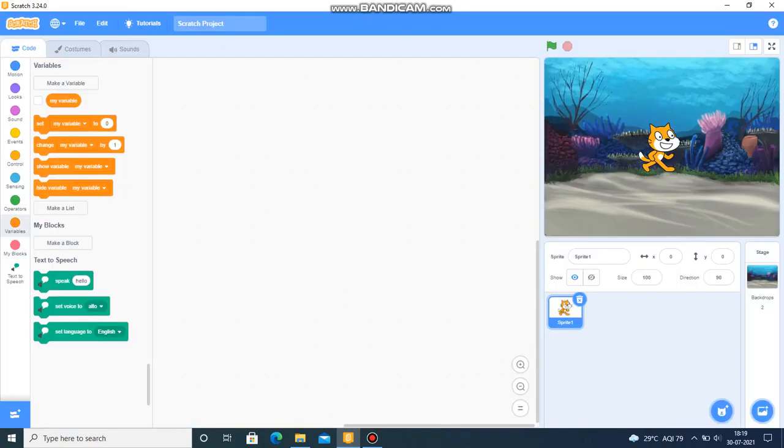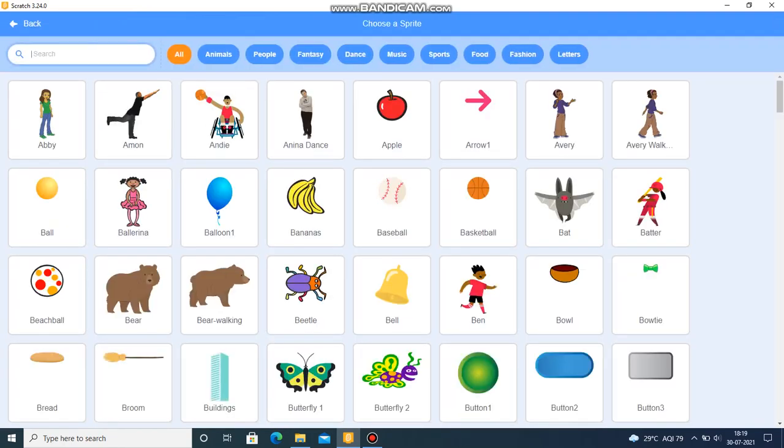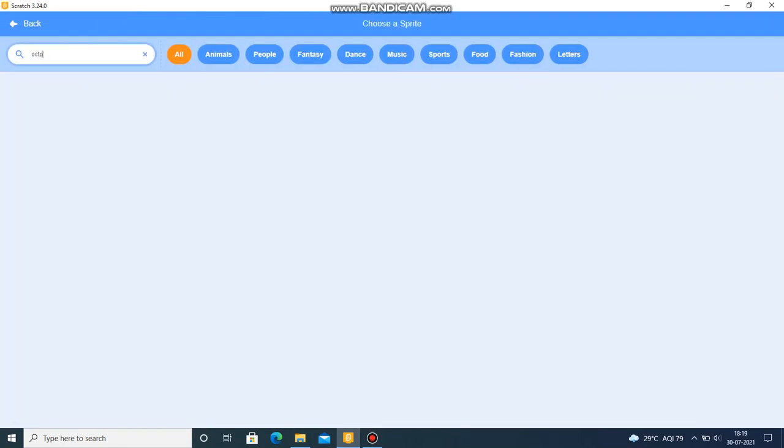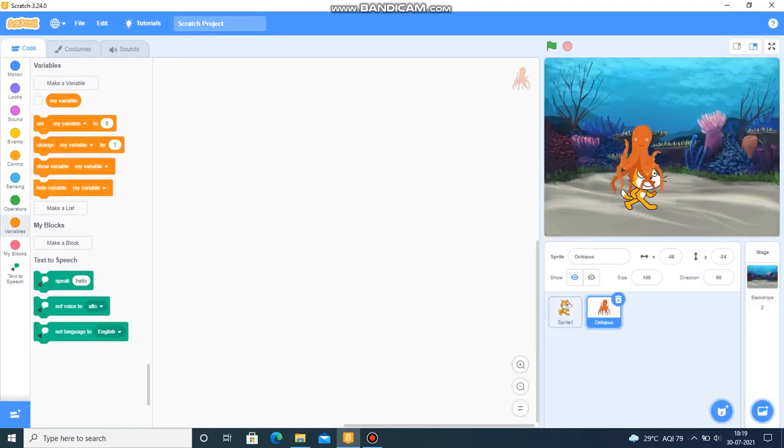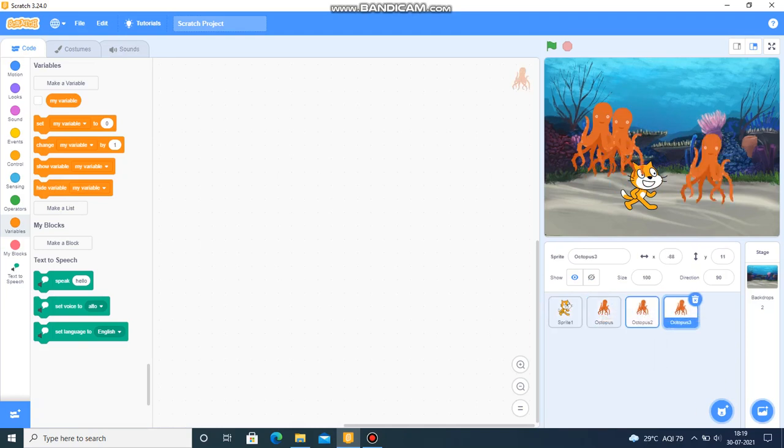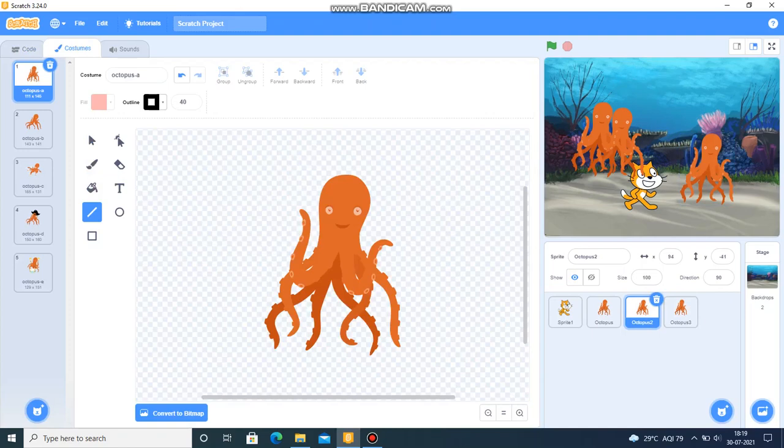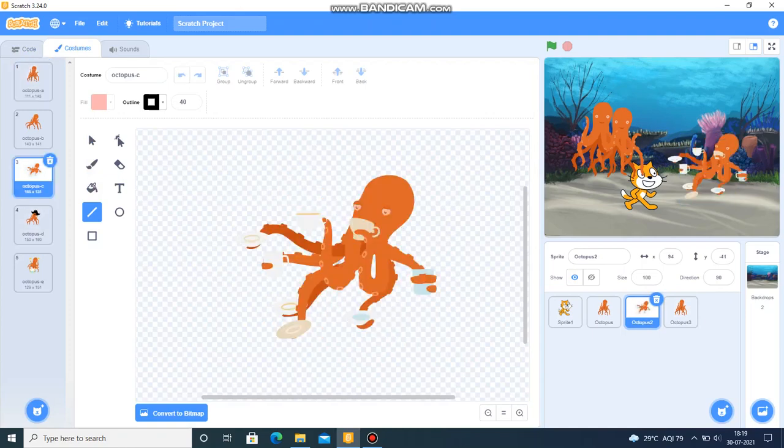Now let's choose an octopus from here. Now let's duplicate it to three different colors. Now let's change the color. Click on the octopus, go to costumes. Now let's delete these.